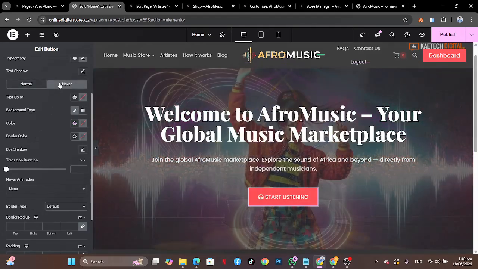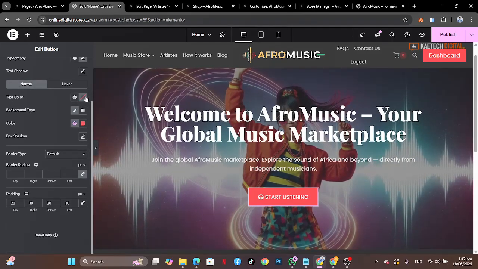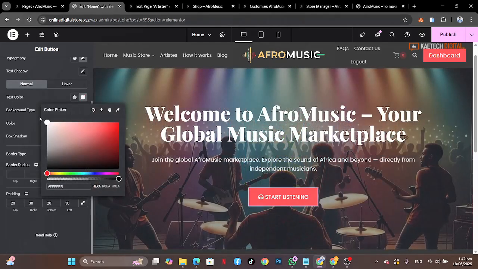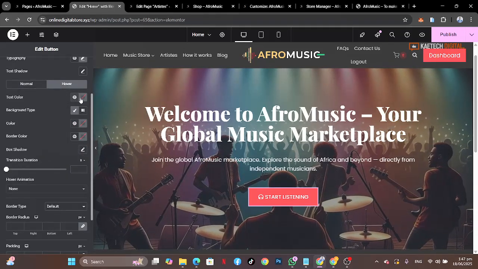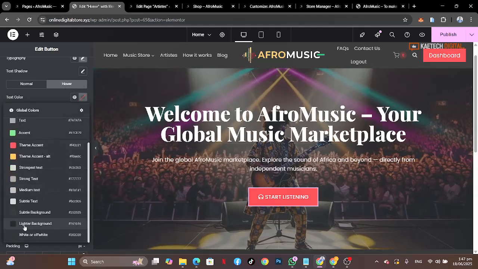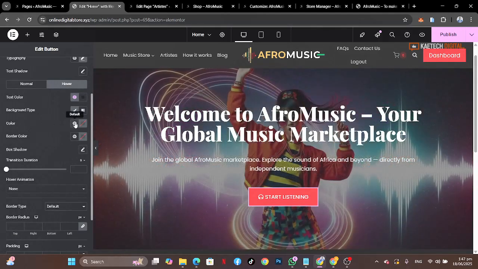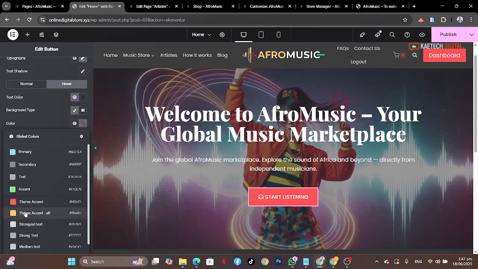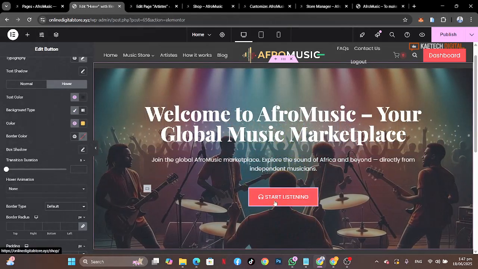Now when you hover on it, what do we want to see? So let's give it a text color, which is also pure white. But when you hover on it, you want the text color to change to black, and then the background color we also want to change to this theme accent color, which is like a yellow. So it's going to be something like this.